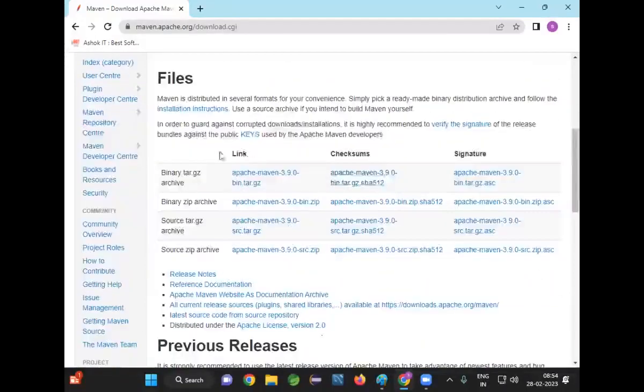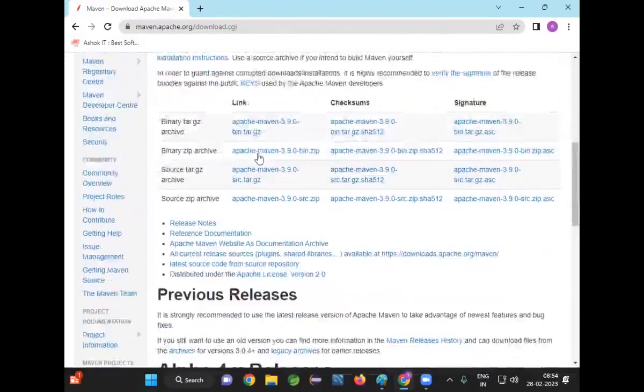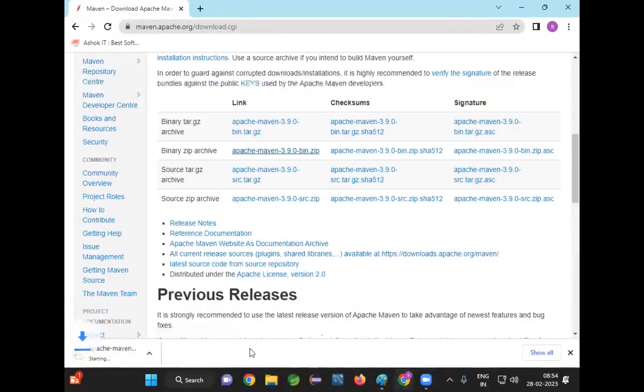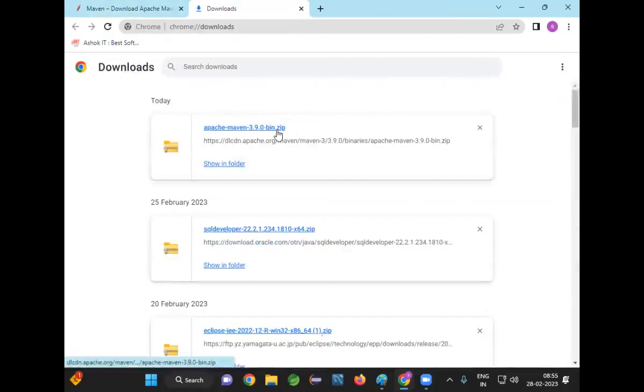Now there is a binary zip file. Download it. Now we can see one zip file is getting downloaded here. Yes, one zip file is downloaded. It's going to complete. We'll wait for a second. Done. Now the download is completed. The zip file is downloaded.